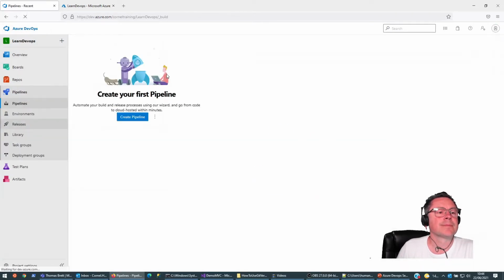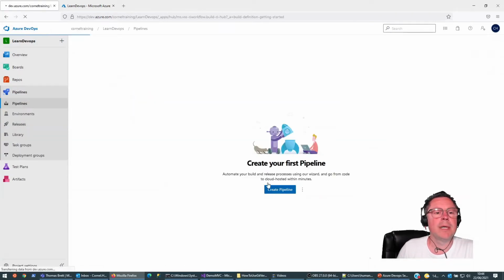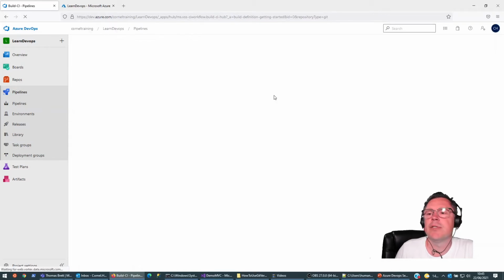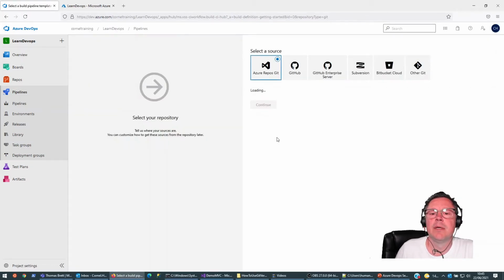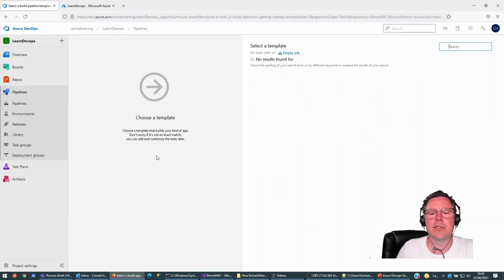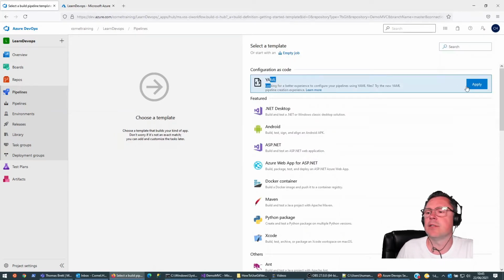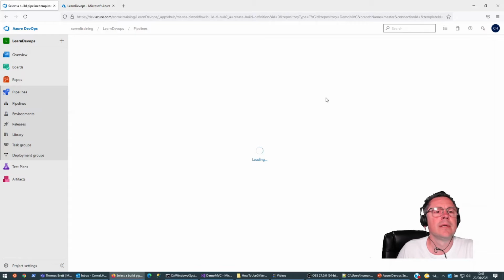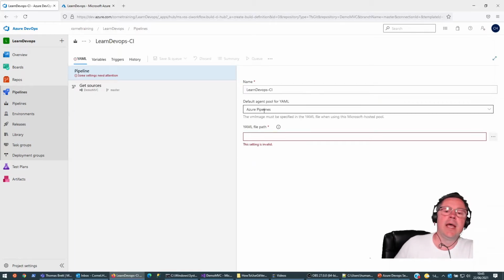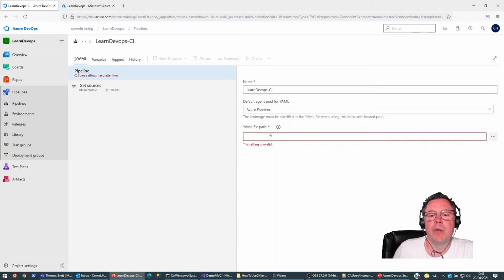and we can create a pipeline. So this will be a build pipeline. I like to use the other Git because it gives me more options in terms of control over how I create the thing. So okay, Learn DevOps, DemoMVC, continue. I like to do YAML.